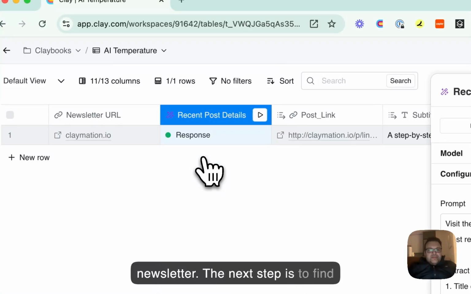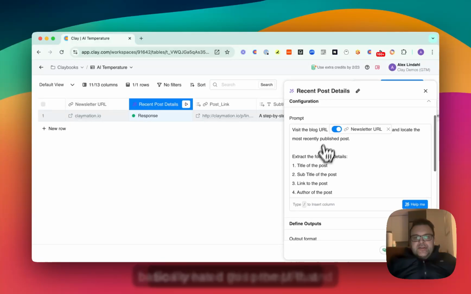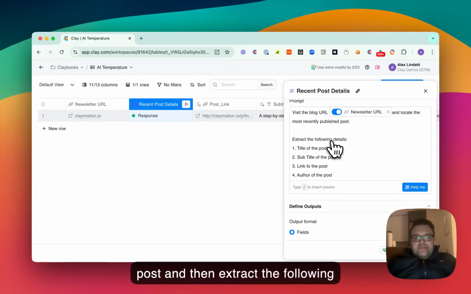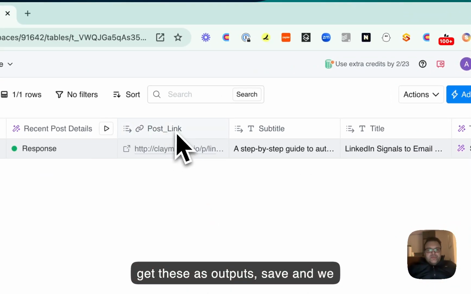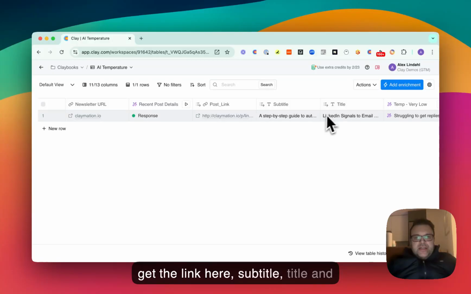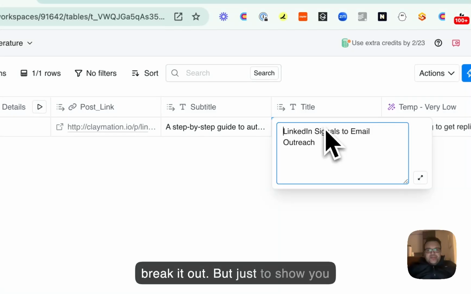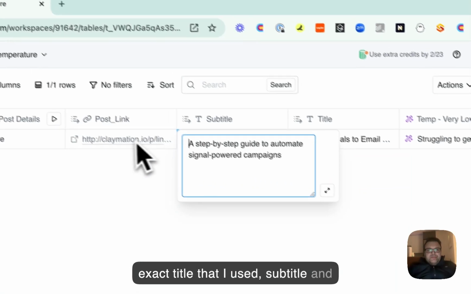The next step is to find the latest post of the newsletter. I created this prompt that has it go to the URL and locate the most recently published post, and then extract the following details: title of the post, subtitle of the post, link to the post, and author of the post. And then we get these as outputs, save, and we get the link here, subtitle, title, and the author is myself, so I didn't break it out. Just to show you what this looks like, this is the exact title that I used, the subtitle, and so on.